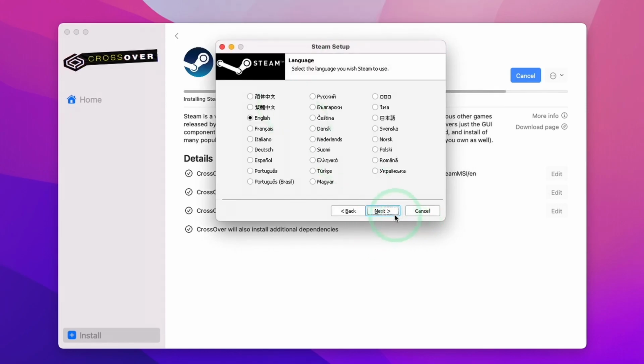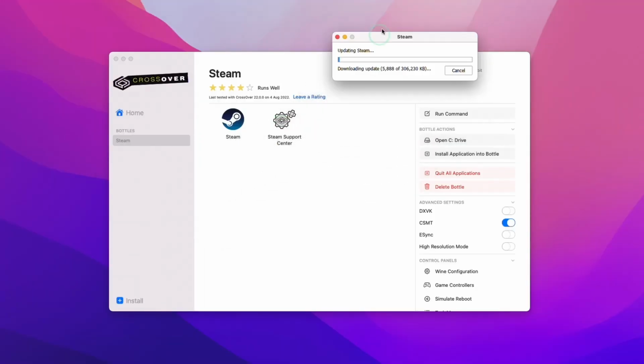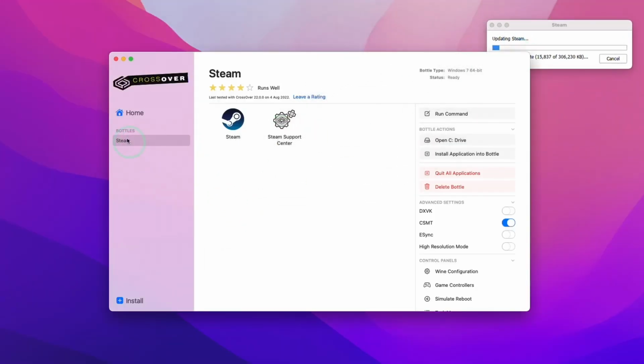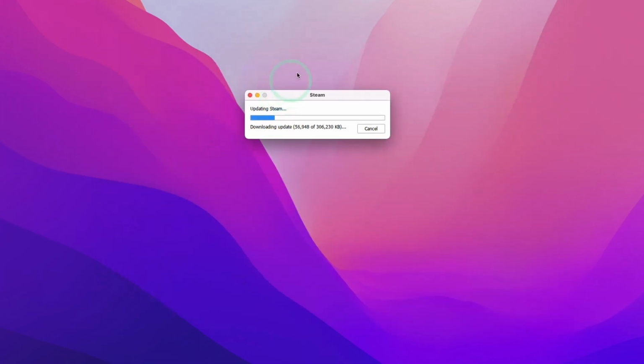I'm going to press next and then we're going to install this in its default location and then press run Steam. And now Steam is downloading here and also the bottle, which is where the software is located, is also listed here as well. So first things first, we're going to go ahead and complete the Steam setup installation.